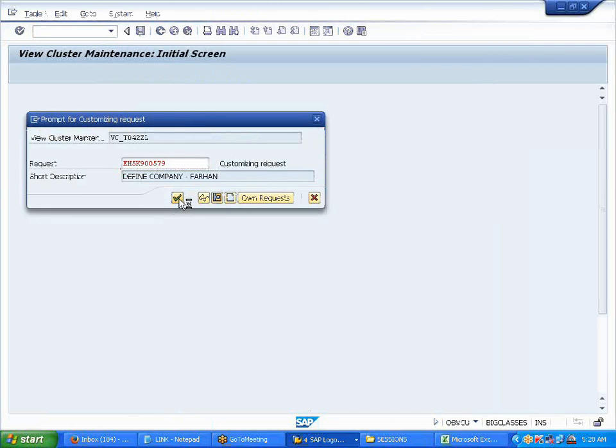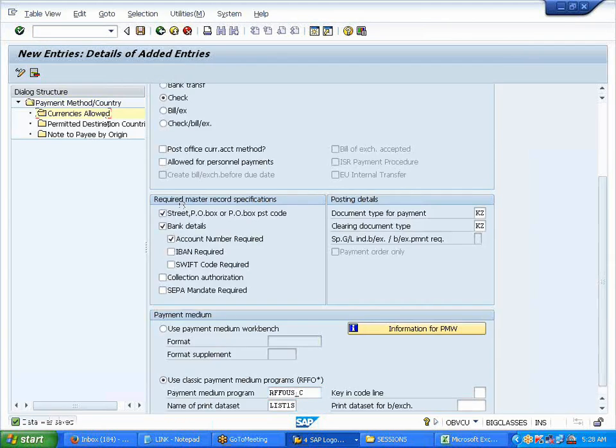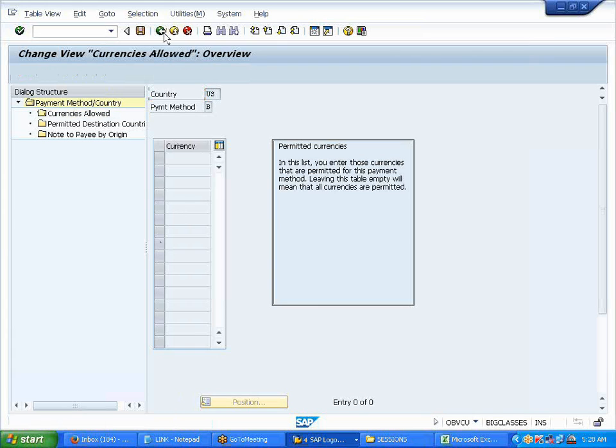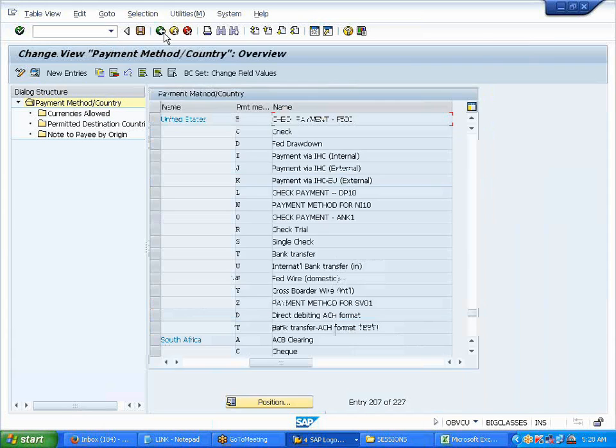Now, do you want to specifically say that the only currencies allowed are USD, EUR, INR, AUD, CAD? Do you want to make it specific that the payment should be made only in these specific currencies? If you leave it blank, then it identifies that it can be done for any currencies. But if you fill it in, then it'll be just for that currency, specific to that country.